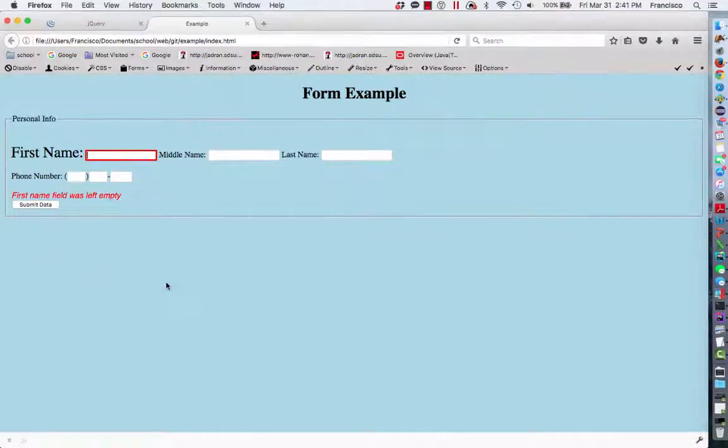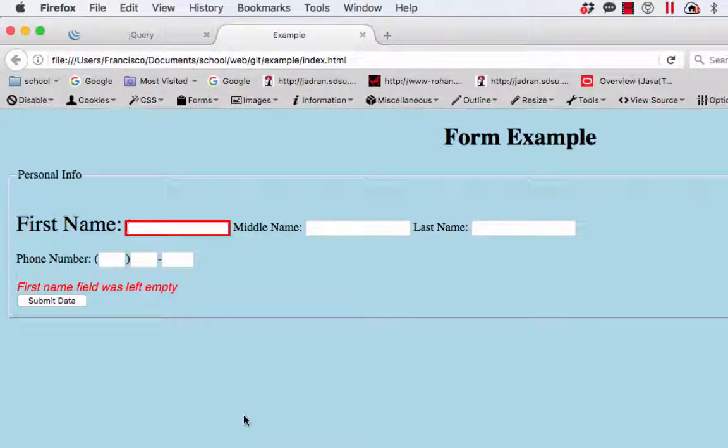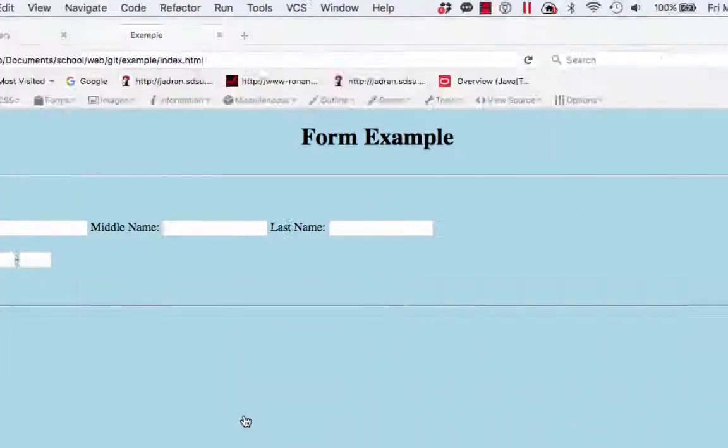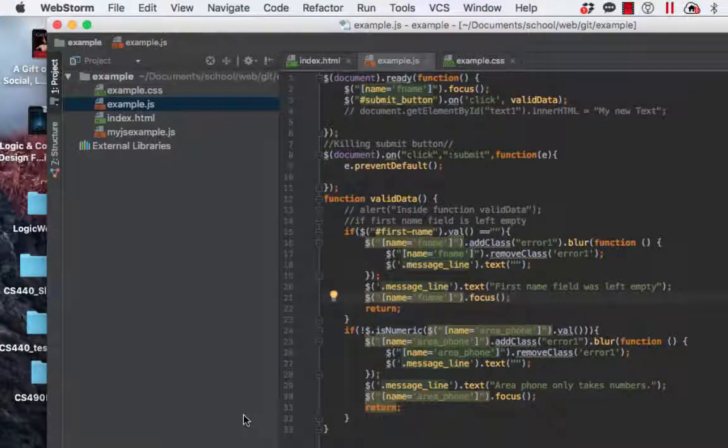If I blur, if I get rid of it, or if I move to the next one, you're going to see that everything disappears. Those are the functions that you have with JavaScript, which I think is really cool. So many things that you can do with it, but this is just a little introduction to it. This line makes it all disappear, like our error message and our red rectangle there as well. So on blur, remove the class error, which is the rectangle, and the message line is going to be an empty string, and that's why it disappears. So these are some of the things that you can do.